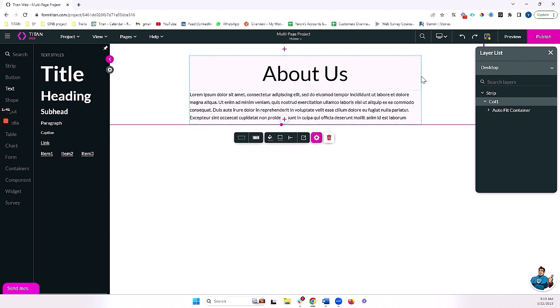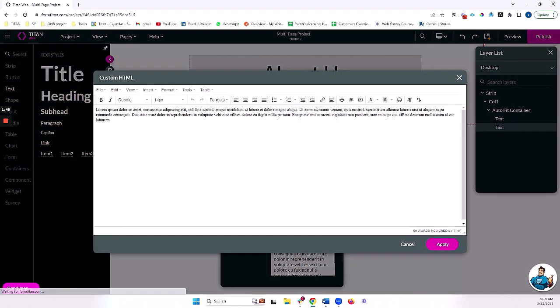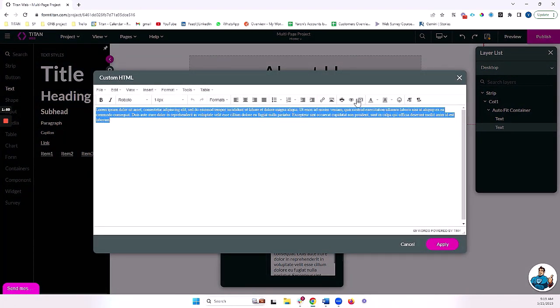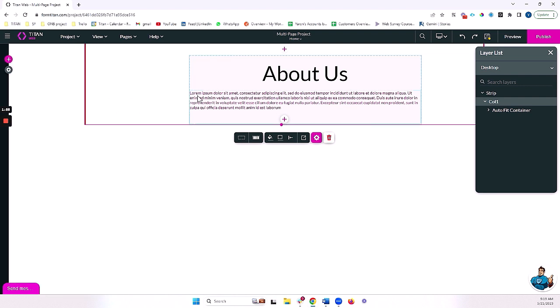Now, here's just a general about us, some data. We can obviously style this however we like. I'm not going to focus too much on that today, but let's just give this a color. Excellent. Now, the first thing I'm going to do is add another page to my project.